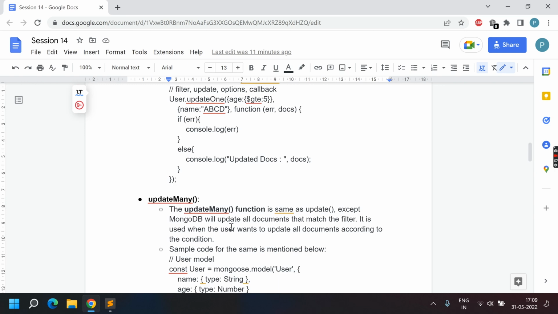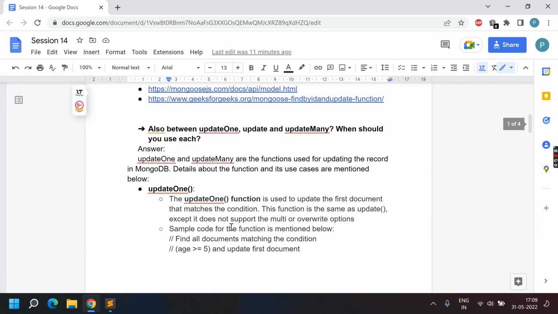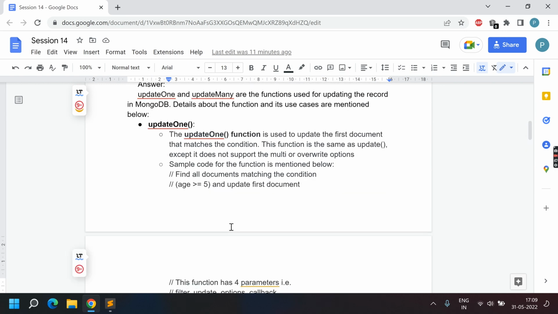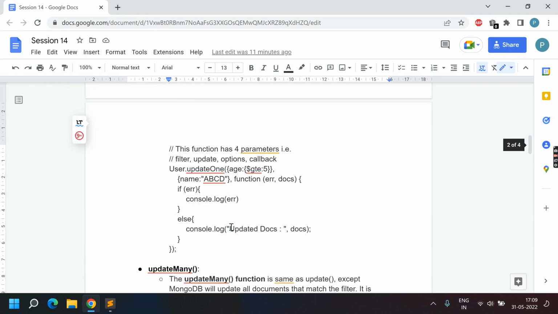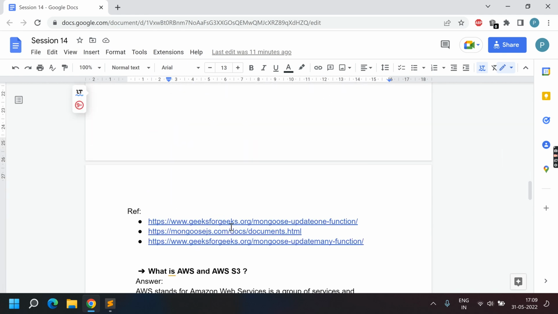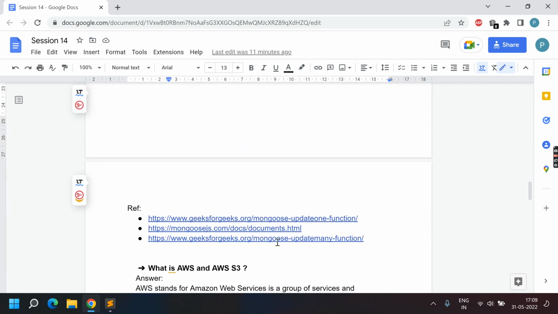So I think this is clear: what update one and update many are, how they differ from each other, and how you can utilize them. I have given the references as well, from where I have taken the code snippet. You can just go through it to understand more around it.